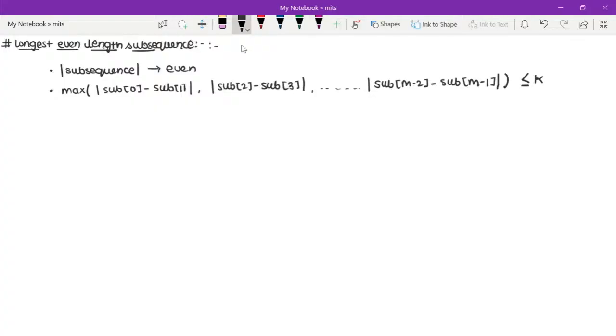So this problem is based on a very standard problem of dynamic programming, which is longest increasing subsequence. So just simply recall the recurrence relation of that problem. So we can easily solve it with the help of dynamic programming. So let's define a state dp of I, which will simply store the maximum length of the valid subsequence which is ending at index I. You can also say maximum even length of the valid subsequence.